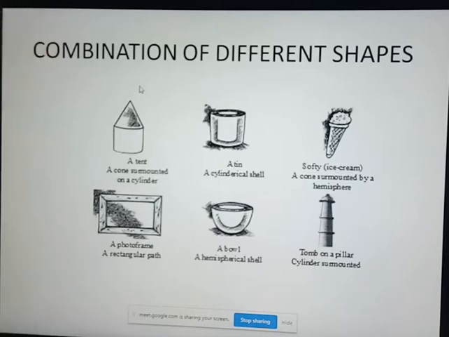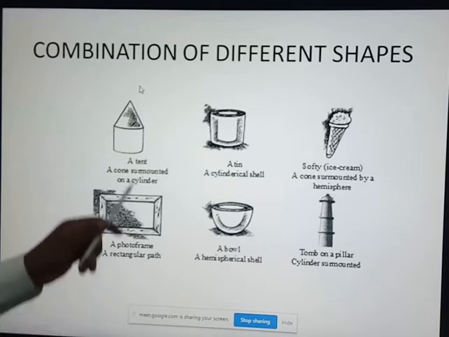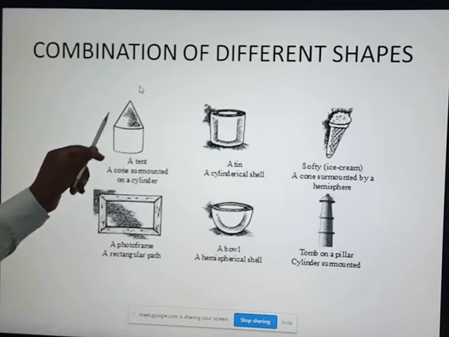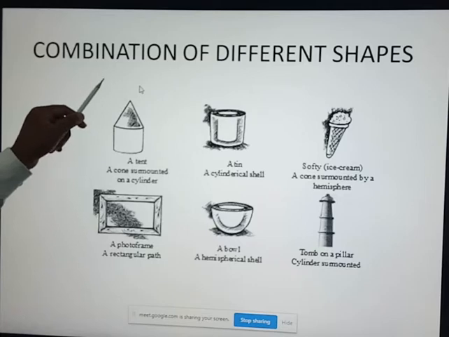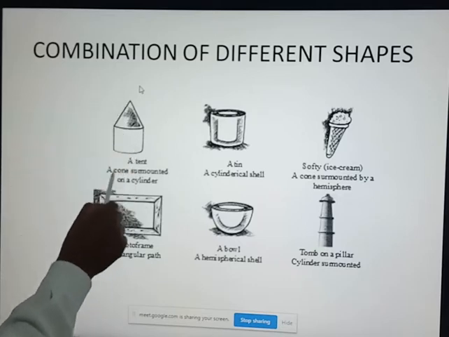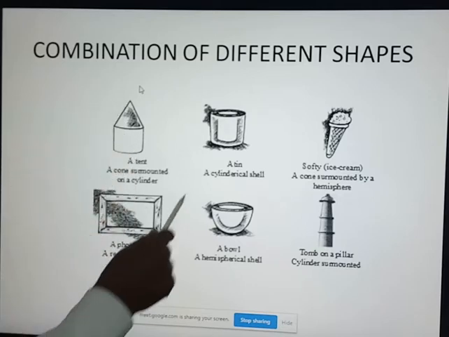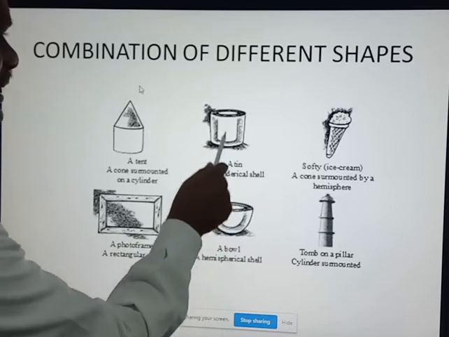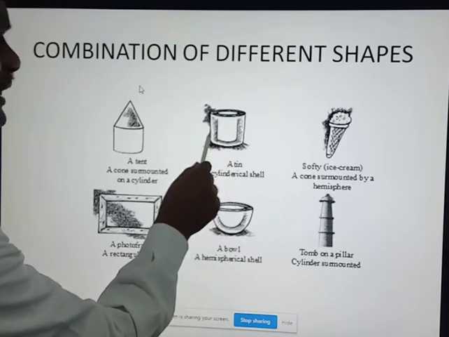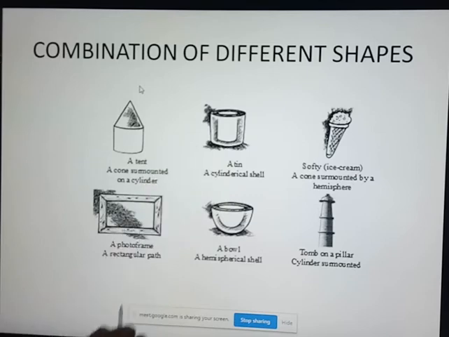Here we have the solids which are the combination of different shapes. The first one, here we have a cylinder surmounted by a cone. This cone is surmounted on the cylinder. And here, look at this, we have a tin, a cylindrical shell. We have two cylinders here, one outside and one inside also.